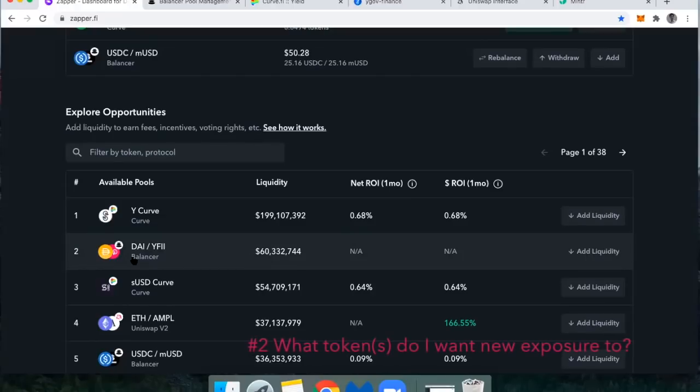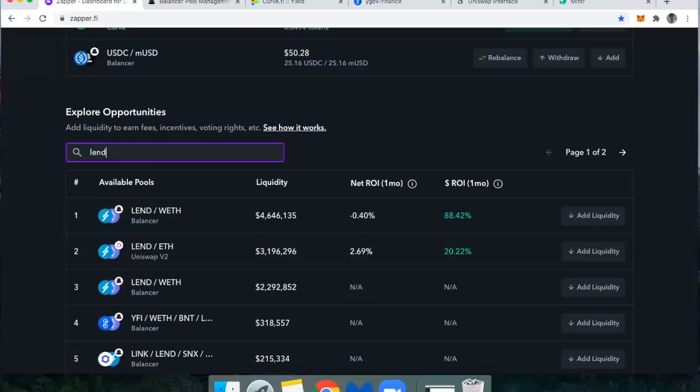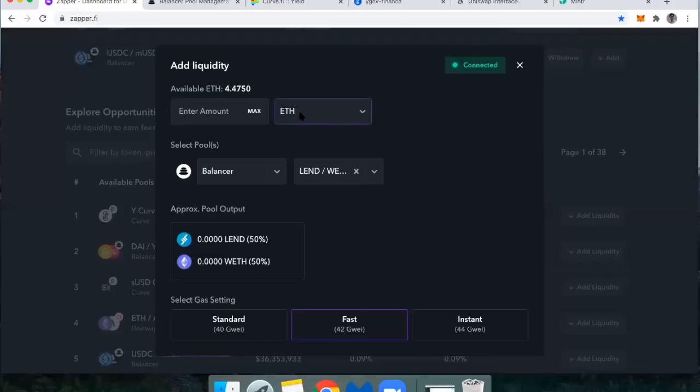Second, if I want exposure to a token that I don't already have, well, that's another consideration. So let's pretend that I want exposure to Lend. Well, if I go here and I add liquidity, I might be starting with ETH, but by the time I've added this, I'm going to end up with exposure to both Lend and ETH. And it's going to be in a 50-50 ratio. This is a good way for me to retain 50% exposure of this total value in ETH, and then gain some exposure to Lend while earning market making fees.